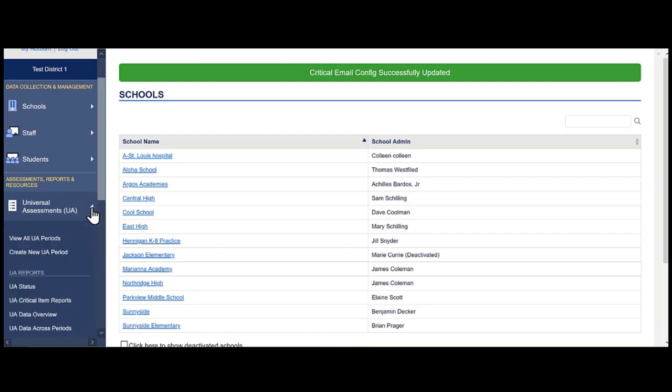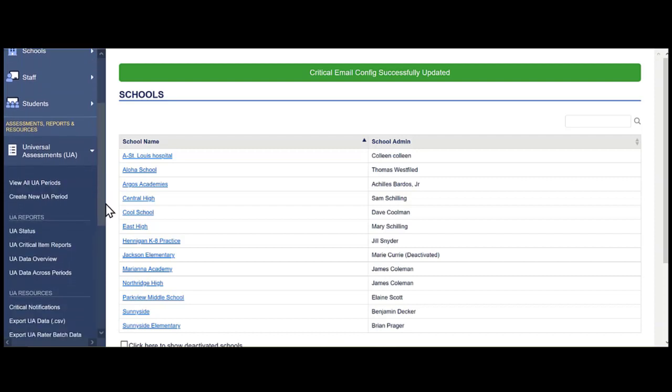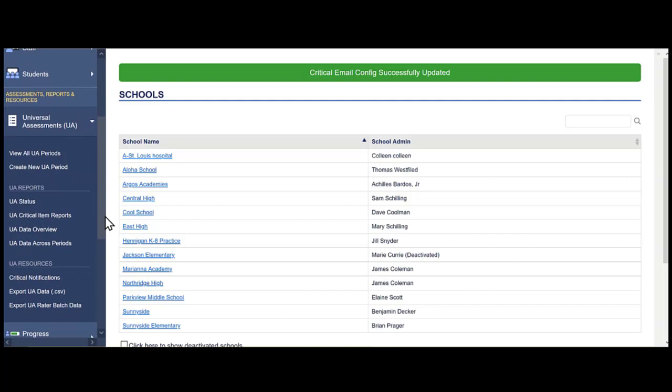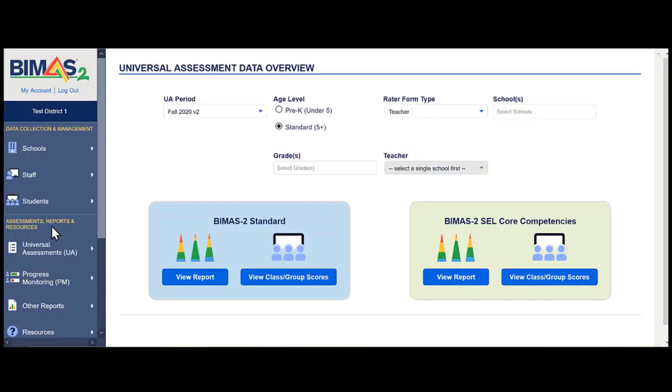So let's go back again into the universal screening window menu option and see what other things we have. We review the status, the progress monitoring, we review the critical items, and now we're going to do the data overview. For the data overview, this is assuming now that the window is closed and you want to do a data overview, or at any time during the universal screening process, you can click on the data overview, and here you can identify the period.